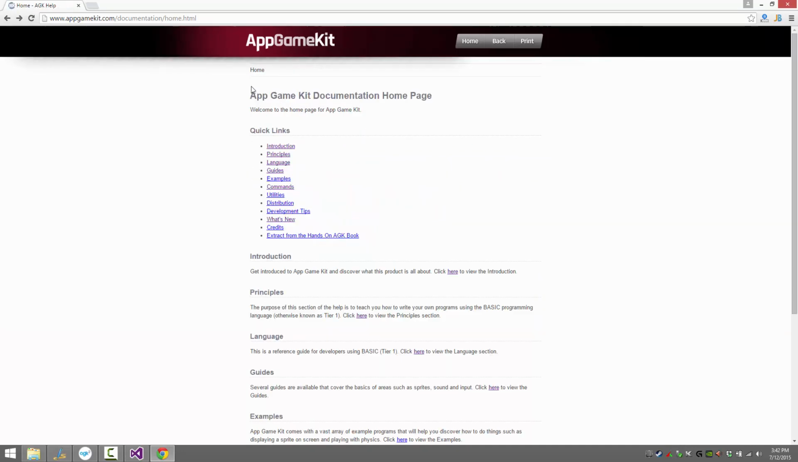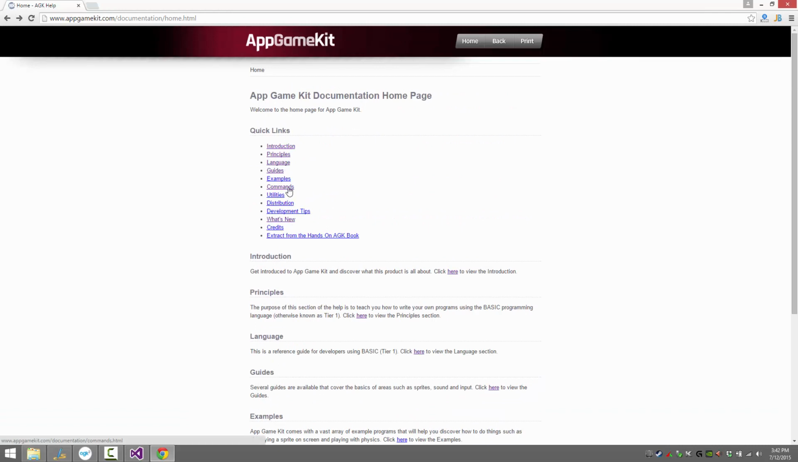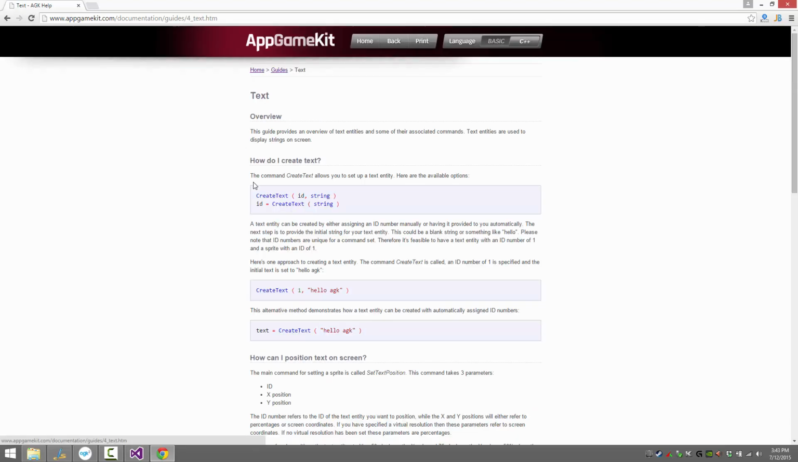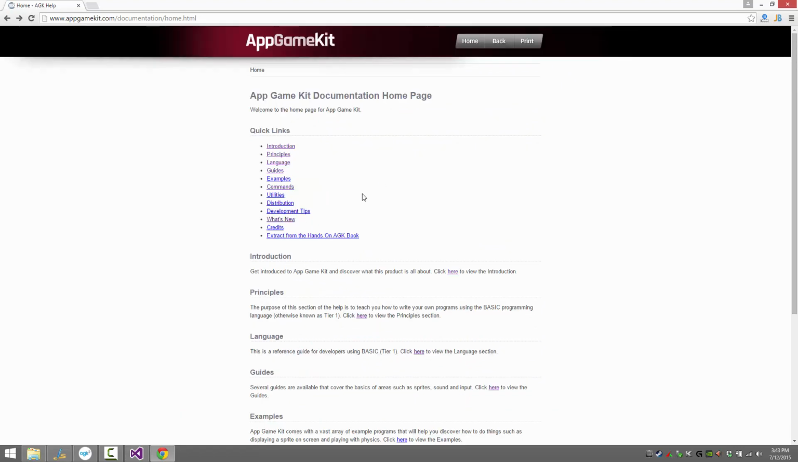But this is the source of all help. Come over here to appgamekit.com/documentation. And again, your references here under commands, and the rest of it is pretty thorough. And then on top, you've also got guides. The guides are nice. They break down into specific task-based instructions, so things like dealing with text or dealing with platform deployment, etc. So this is a very, very well documented engine. That part is nothing but glowingly positive. I definitely recommend them on that level.